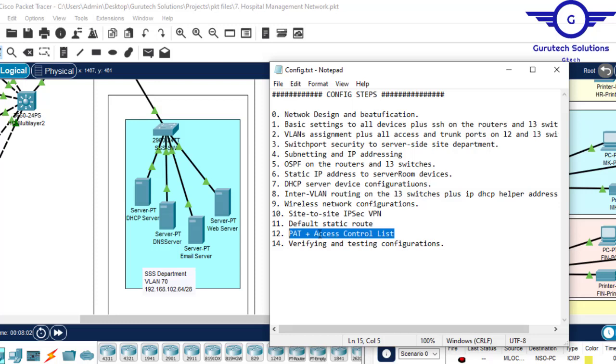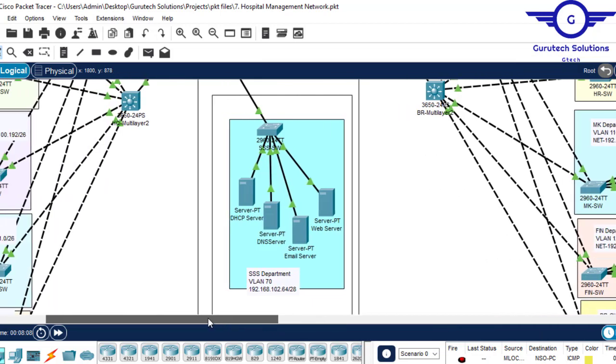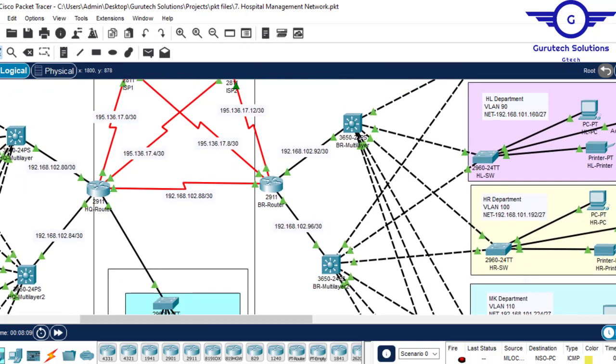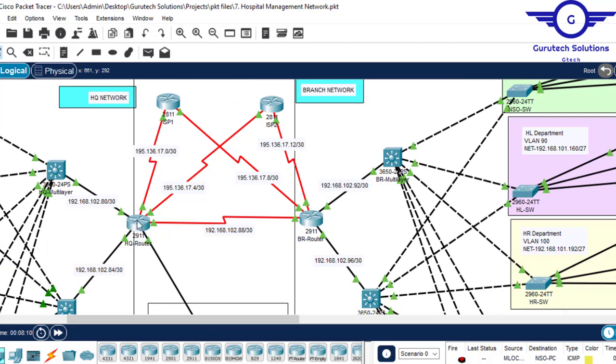So guys, basically I want to configure NAT plus access control list before I configure this one, because there's something that I want to demonstrate. Then we finally configure IPsec VPN, right? So guys, let's proceed to our topology and configure PAT plus access control list. So I'll just go back to our topology. Okay, so this is our topology guys, and we need to configure NAT.